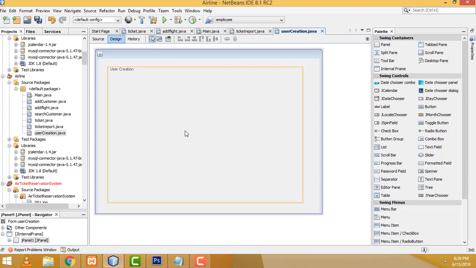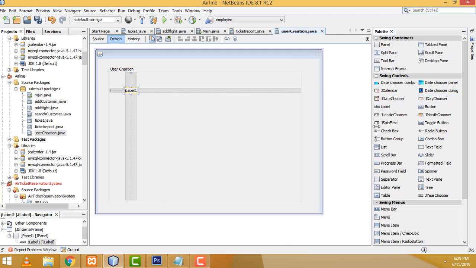Right, now I am going to go to the label, drag one label. First name, last name. This one should be the ID, user ID. It should be the auto increment part. It is a first name, last name, username, password. Right, these are the fields we needed.